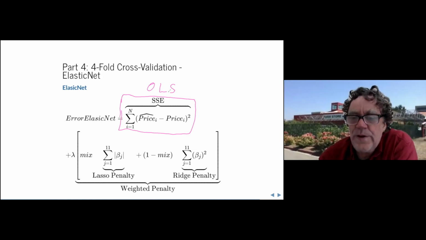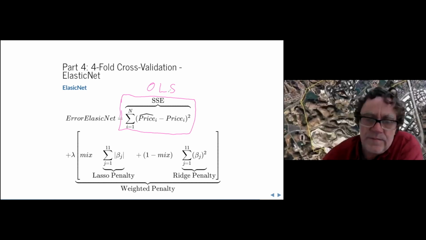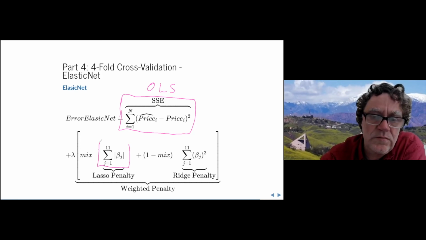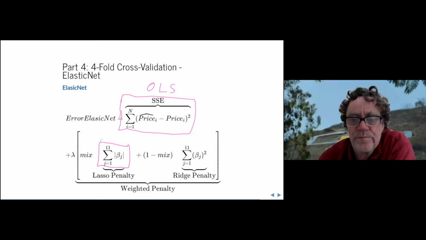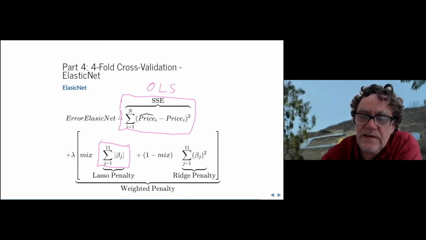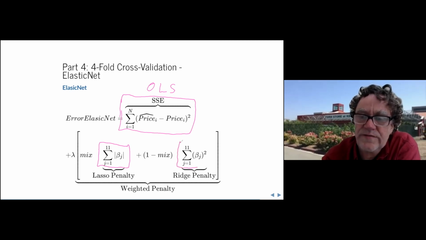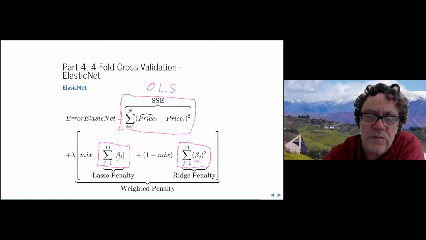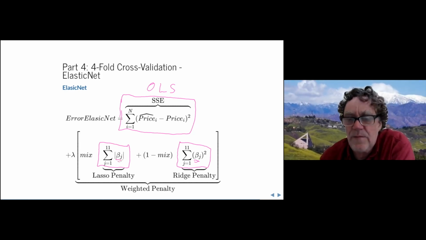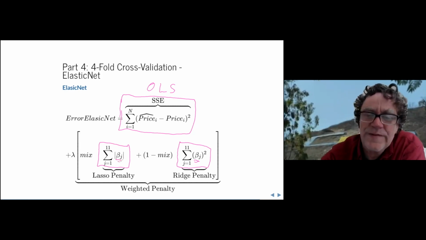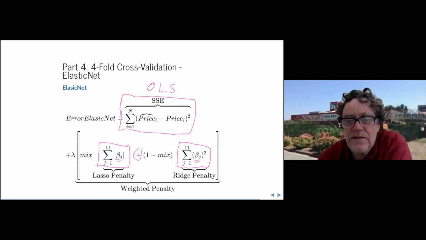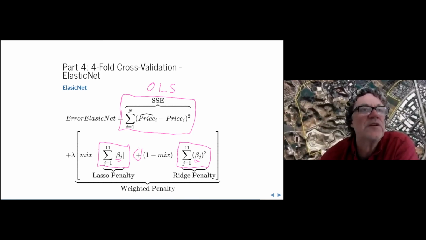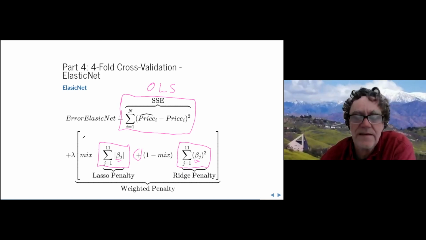Now we don't have one penalty, we have two penalties. One penalty is the one we already know, and the second penalty is the penalty from the ridge regression. The only difference is now we square our parameters and add them up, and here we take the absolute value and add them up. So instead of simply adding our two penalties, we take a weighted average.